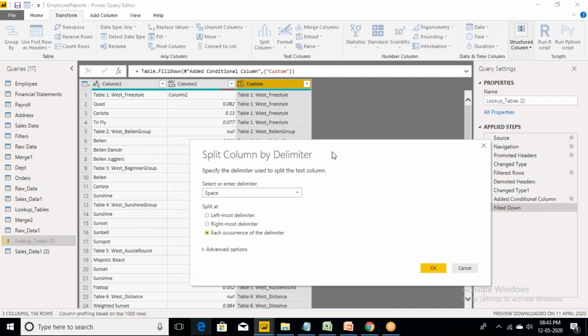So here I have delimiters. After table one, there is a colon. After West reason, there is an underscore. So let me work with the first colon. Let me take the delimiter as a colon. If it contains, let me take each occurrence of the delimiter.